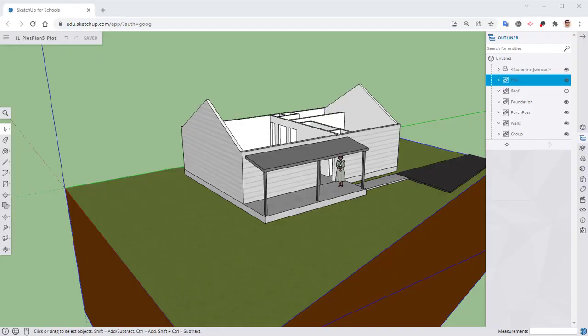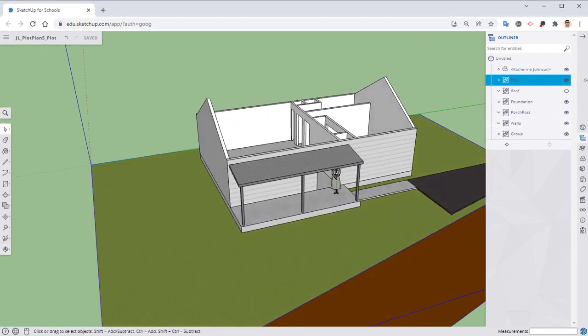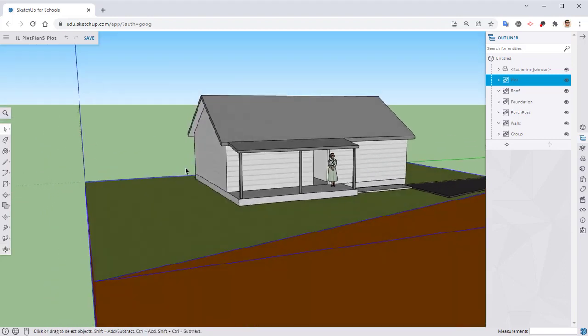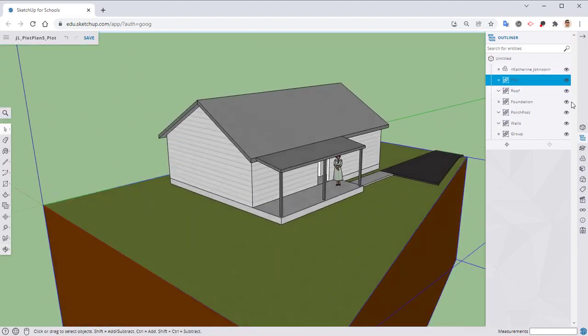Welcome back to a brand new SketchUp for Schools tutorial series. We're still looking at our plan set blueprint book, and this time we're going to take a look at plan set 5, which is just a small one-bedroom cabin here, and this is kind of the end result that we're going to do. We'll finish it up a bit more, but this is roughly how it's going to look.